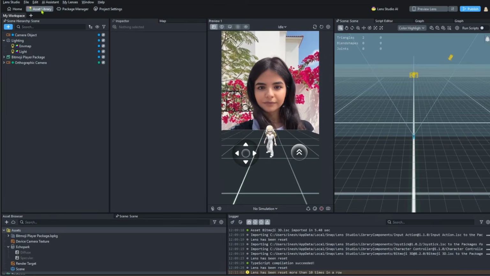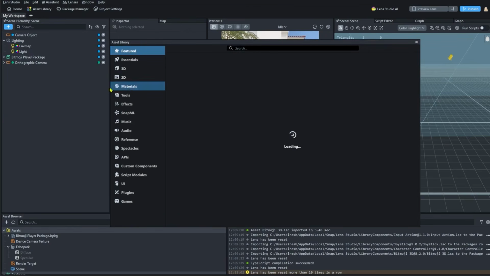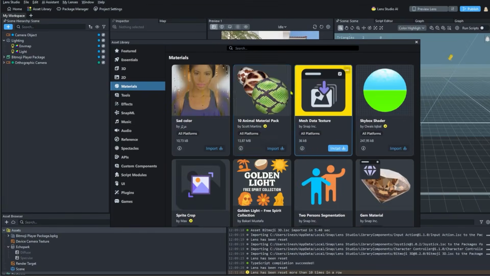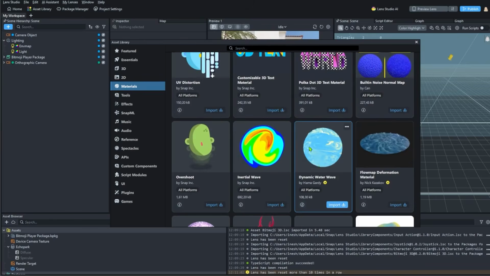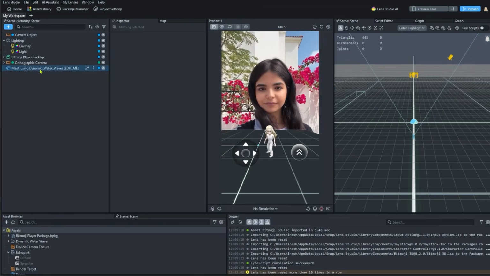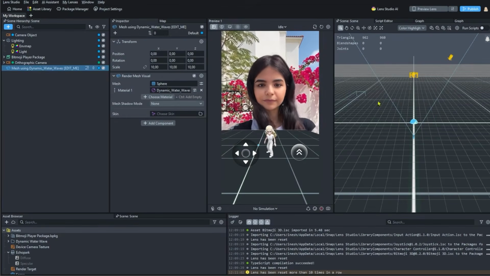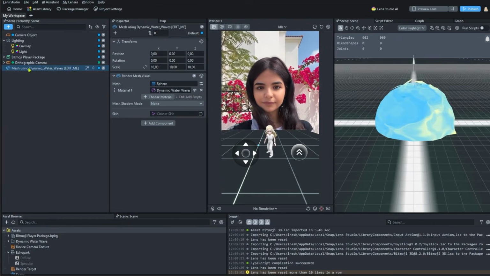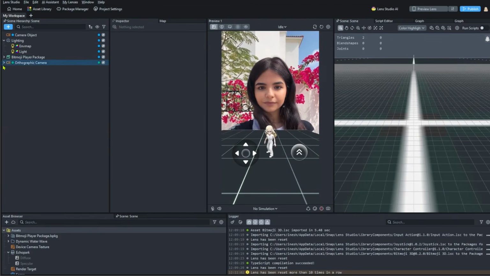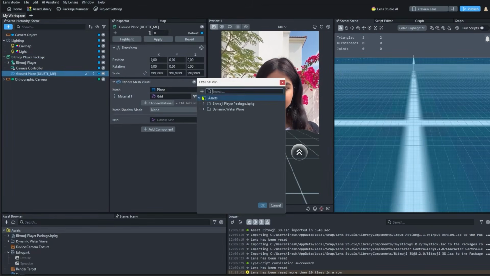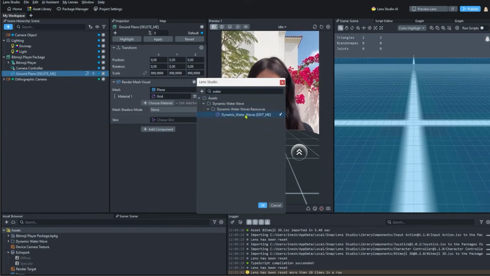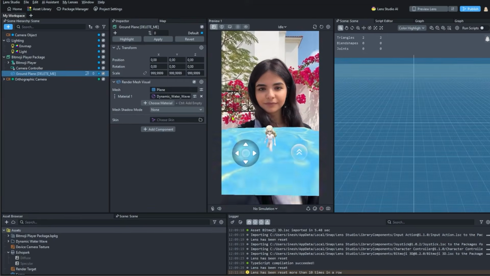I'll go back into the asset library and just look what kind of materials they have to offer. For our use case, I think this dynamic water wave might work really well, so I will just import that as well. It already added a little mesh, a sphere with the material on it. I will just delete it for now and click on the ground plane. In the material slot, I can select the water material. And now I want to make some adjustments.